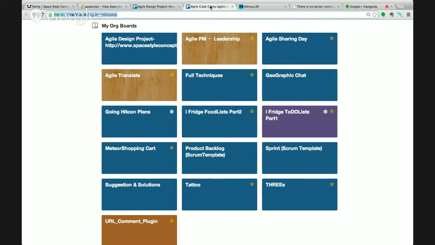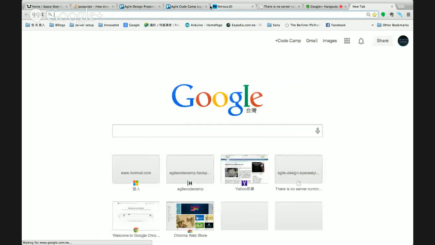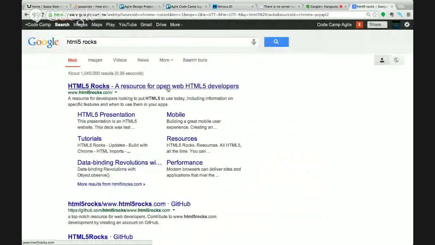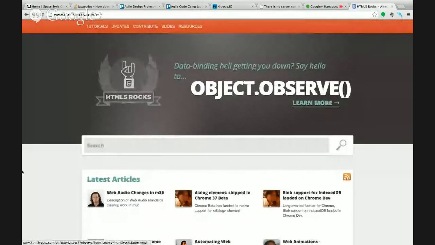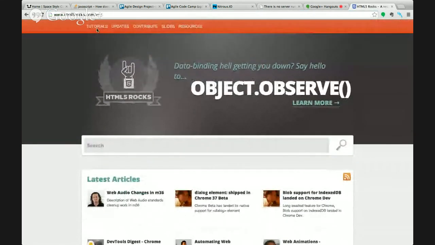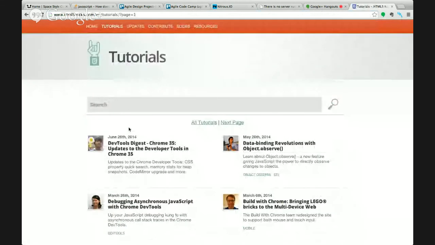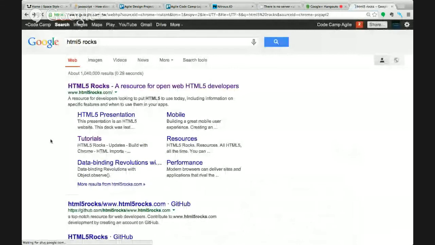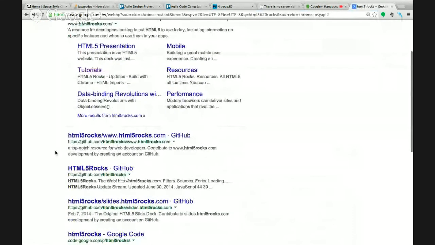HTML5, because there are too many APIs you need to learn. I know a nice website. Now you just use the tags. Do you know this one? HTML5 Rocks. It's a community website that shows you what they can do, and I like the tutorials. So we think we can use HTML5 this time, to practice.